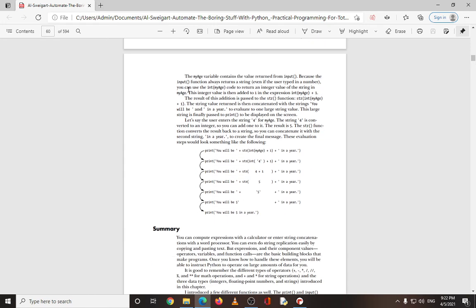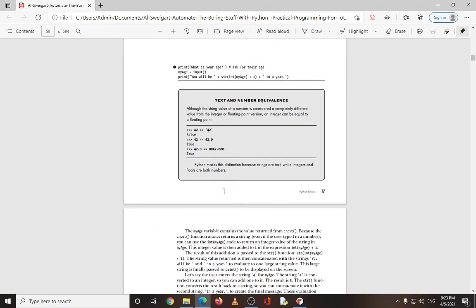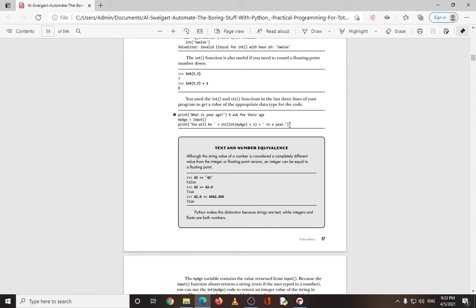The myAge variable contains the value returned from the input function. Because the input function always returns a string, you can use the int myAge code to return the integer value of the string in myAge. The integer value is then added to 1 in the expression. So I think this is what I explained earlier with regards to how this one evaluates.